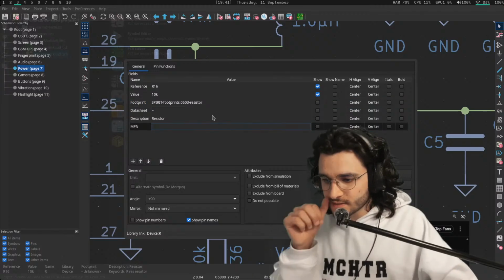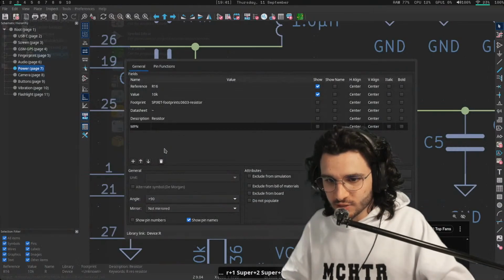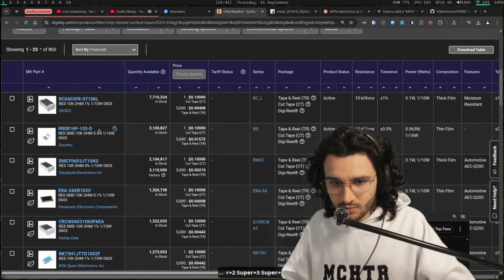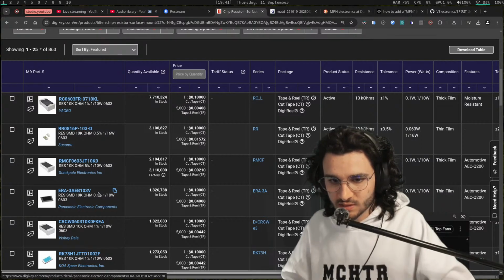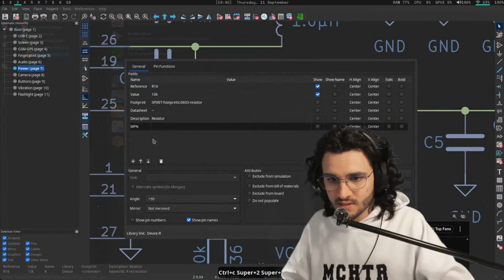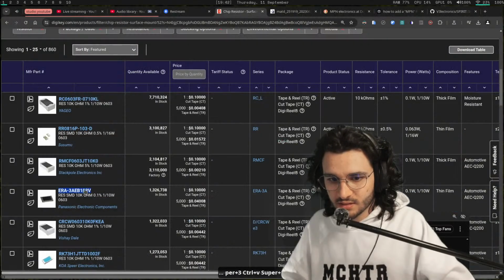Right, so now let's practice what we preach and actually do the thing. Panasonic 10K ohm resistor. I don't think I even have to get into this. I can just paste this here.